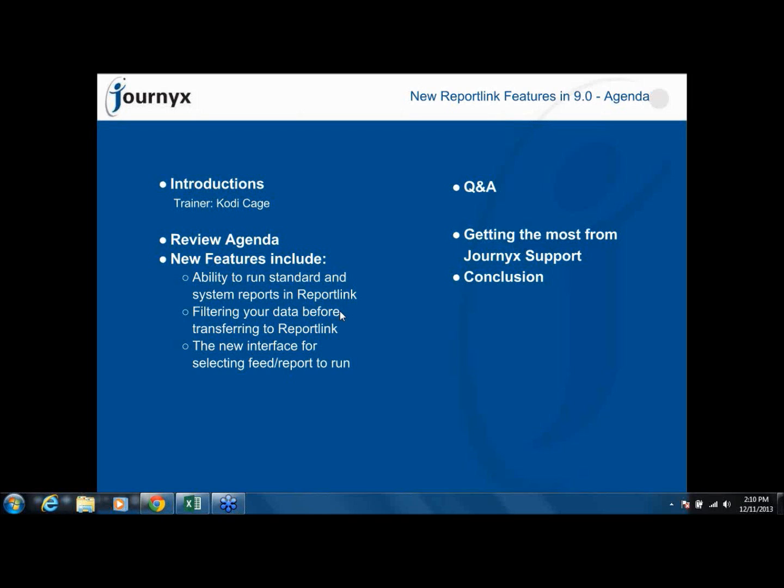Filtering your data before you transfer it to Reportlink. Historically, we have had to bring down a lot of information from timesheets into Reportlink. We couldn't filter by project, by user, and so on. You had to do that in Excel. So now we can do that in Journyx and then run Reportlink, so it's much speedier and quicker.